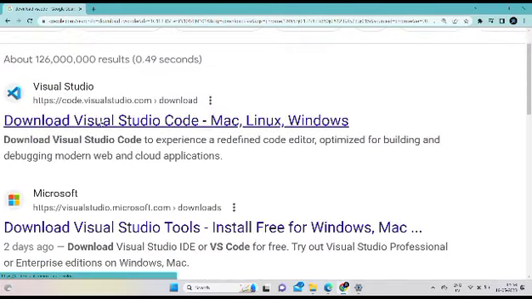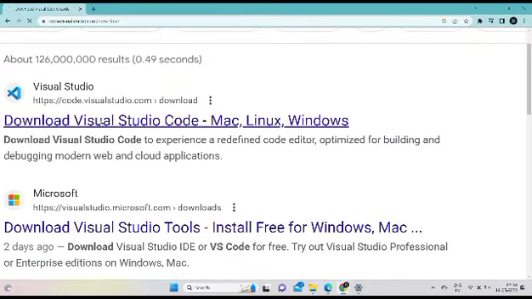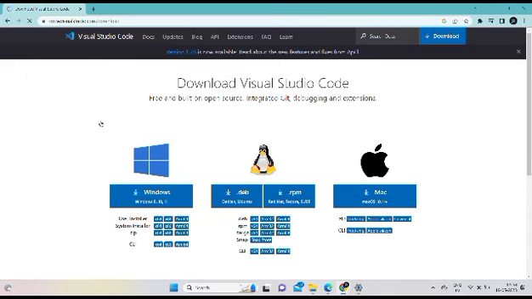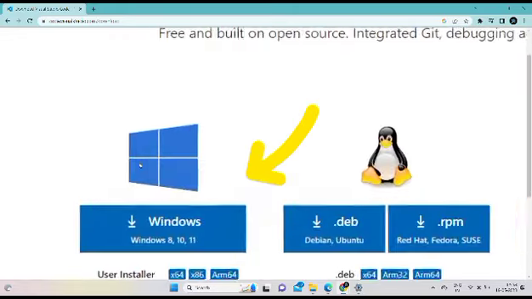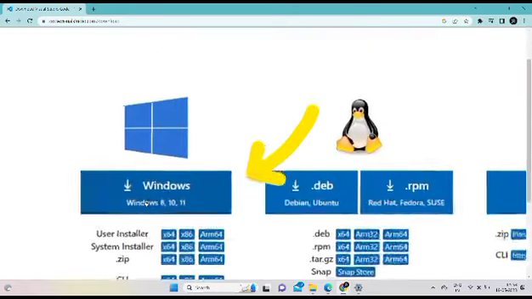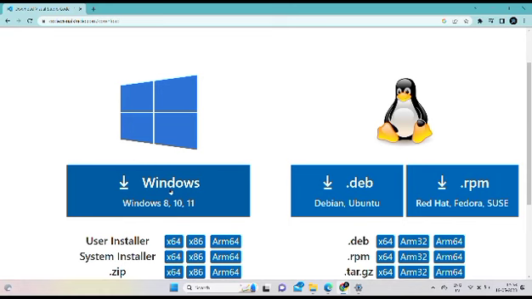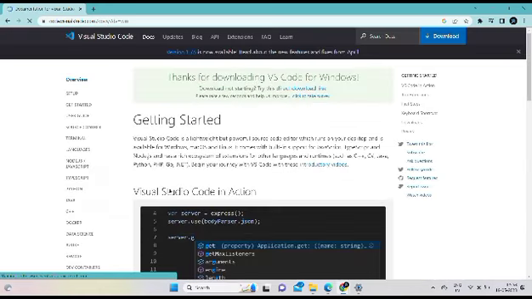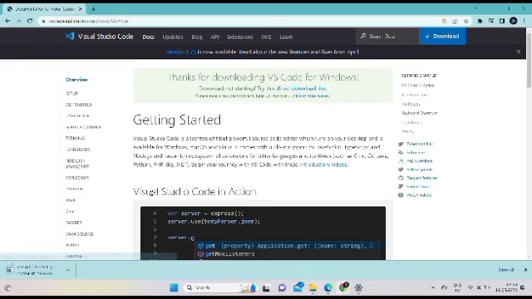First go to Chrome and search for VS Code install or Visual Studio Code. Whatever you type, the website will be shown. Go to Windows. If you have a Mac, go to the Mac version. I have Windows, that's why I went with Windows. The download of the VS Code user setup has started.